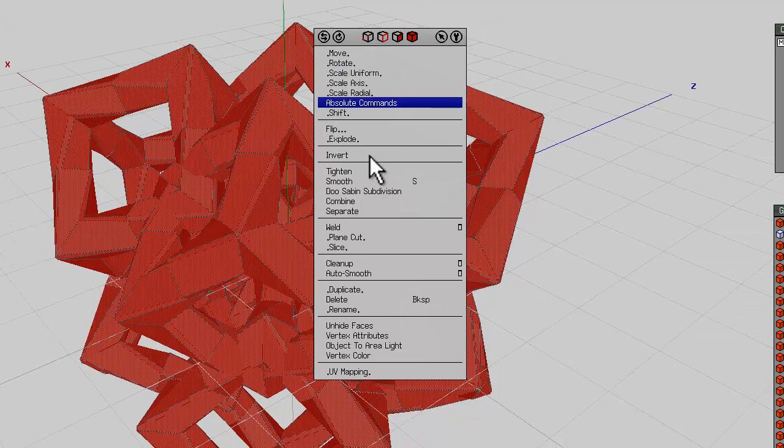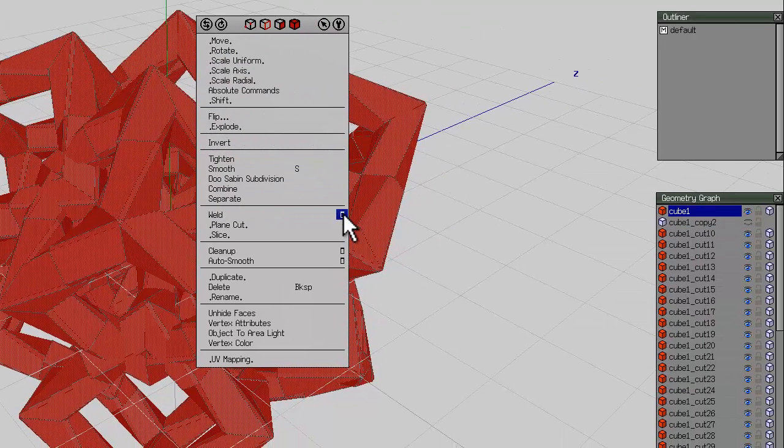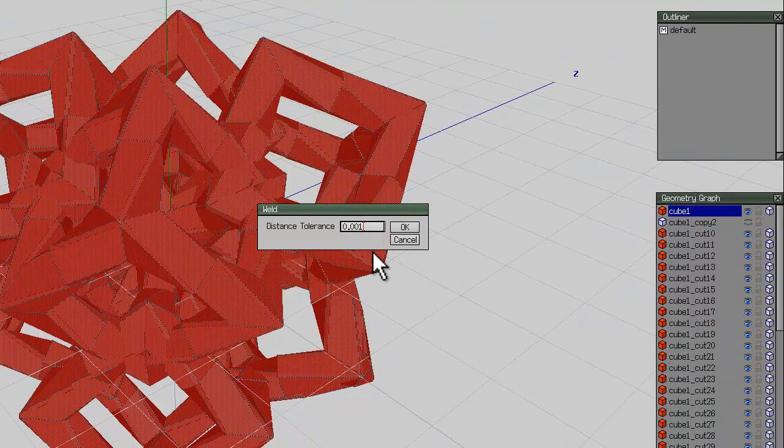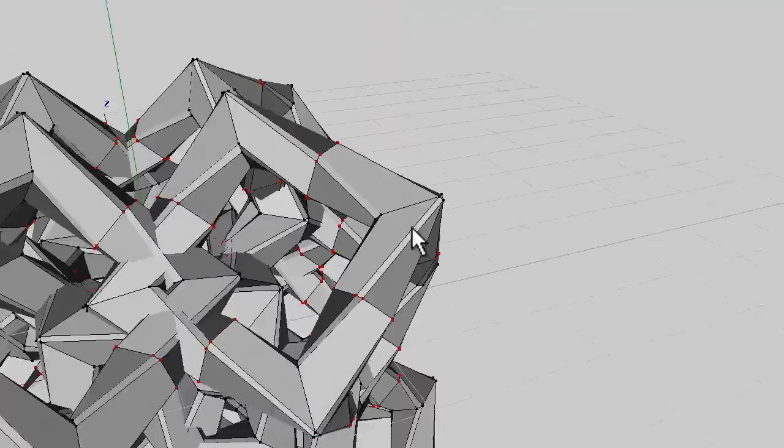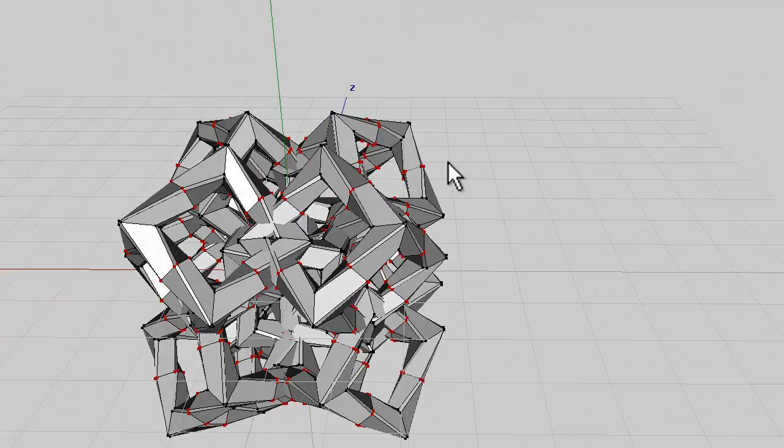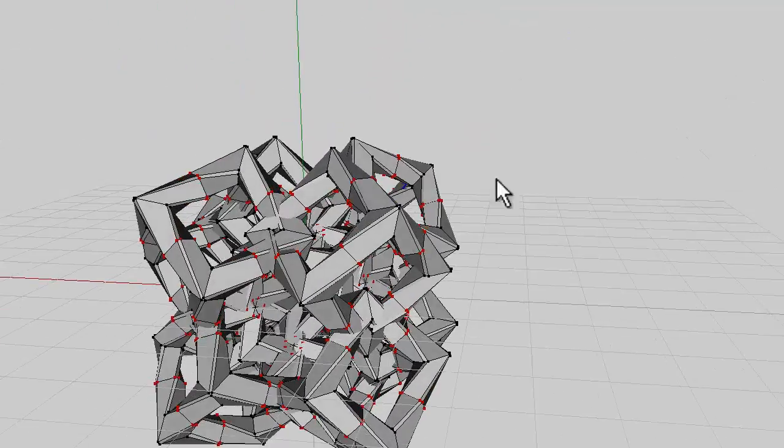Now, these edges are not lining up perfectly, the faces aren't, and so what I'm going to do when I weld it, right click, this entire object, weld, is use the dialog and put in a lower value for the tolerance here. I'm going to put in 0.05, and then hopefully that'll weld all these bits together, and you can see I've got my first part of the shape.